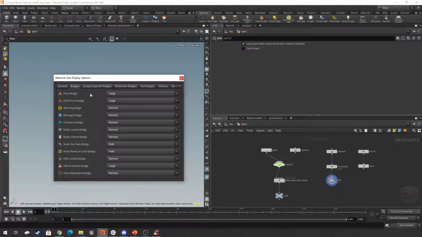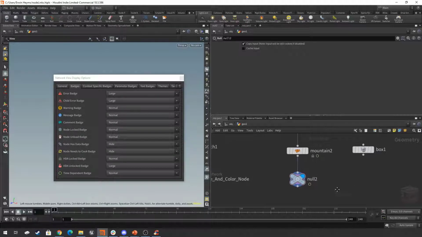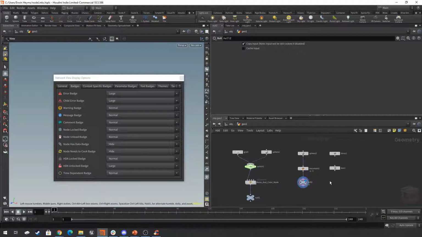Up top here we have the error badge, which we've already met in the last video. We also have the warning badge, and there are several other badges here as well, like the locked badge that we already saw and the unload badge. But I'll quickly just go over every single one of them and in what context we can find them.